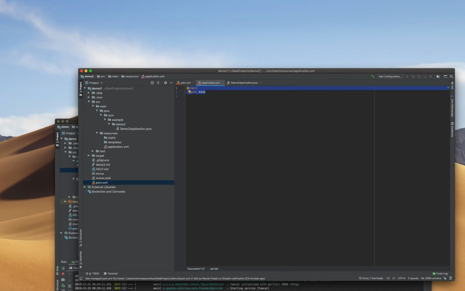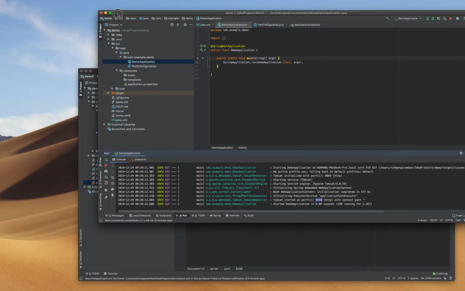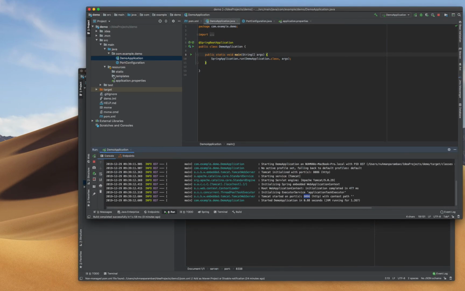So there is an order of evaluation. The embedded server configuration is the first one, the command line argument is the second one, and the property file is the third one. That's why the command line argument will override the property file, and the last one is the main Spring Boot configuration. So we can see that here.